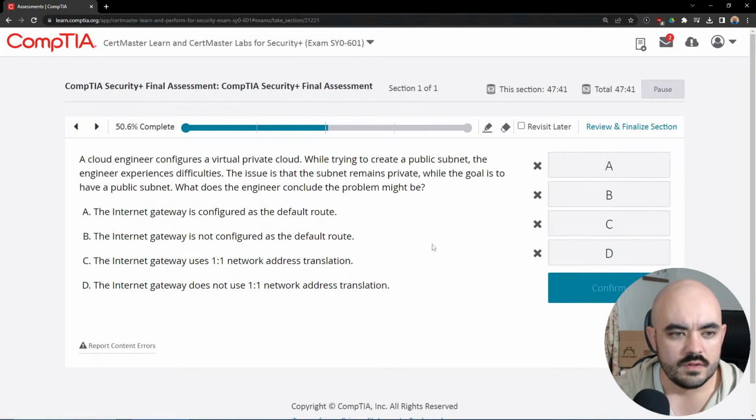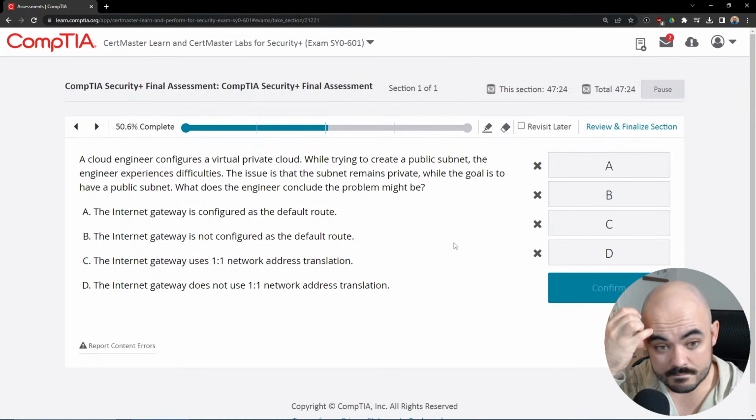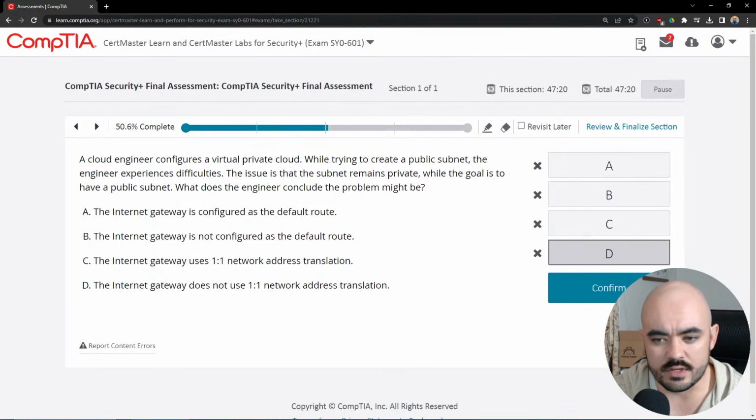Yeah. A cloud engineer configures a virtual private cloud. While trying to create a public subnet, the engineer experiences difficulties. The issue is that the subnet remains private, while the goal is to have a public subnet. What does the engineer conclude the problem might be? The Internet Gateway does not use one-to-one network address translation.